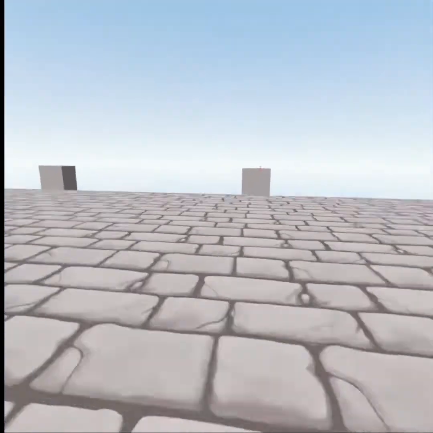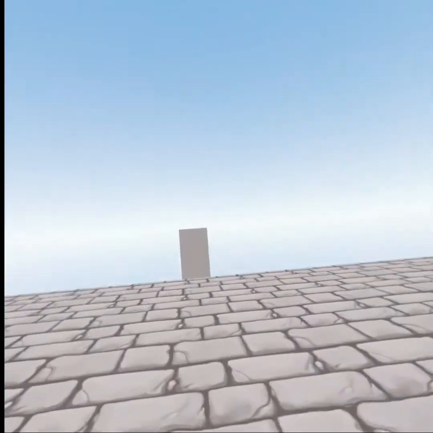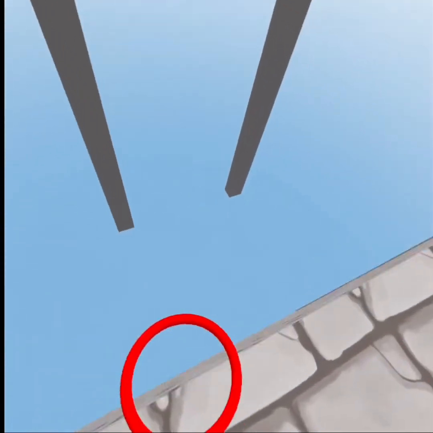So here's what the one-way teleporter looks like. You see, it's actually right there. So when I go over here, wha-bam. And you see I can't go back.